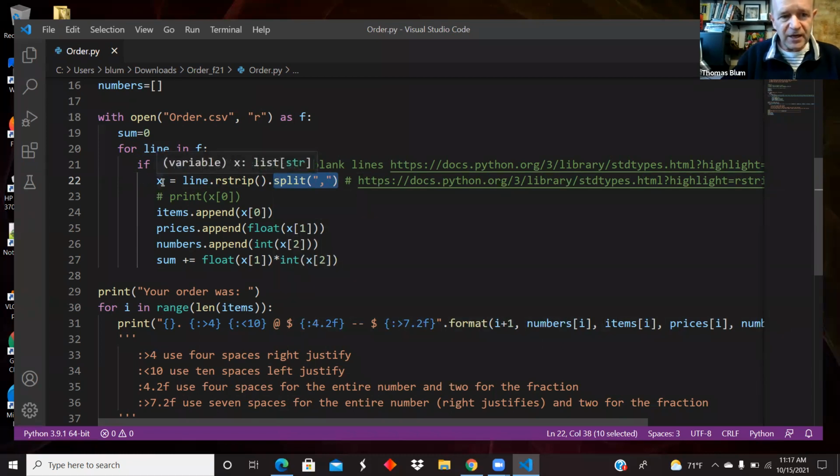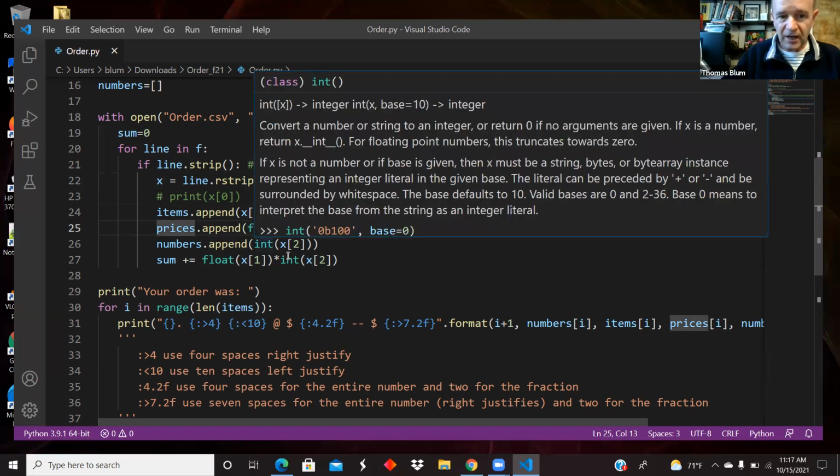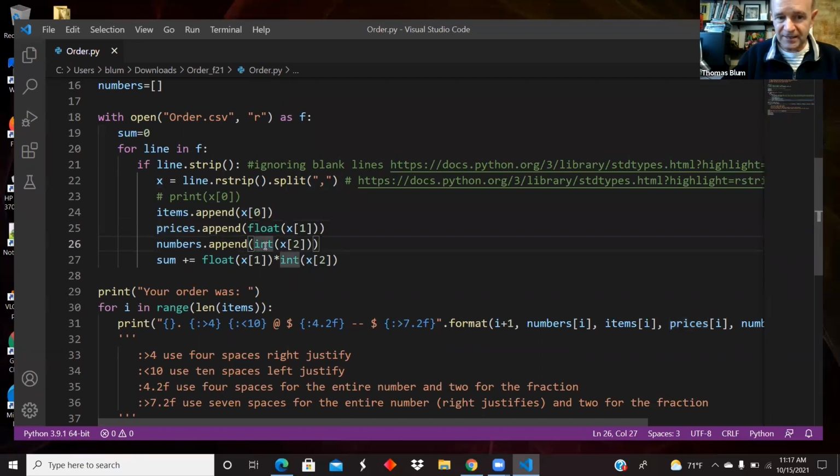That is creating a list of three things, X0, X1, X2, which we know were the items, the price, and the numbers. So here I am adding them to my lists that I declared above. X0 was an item, so I append it to the items list. X1 was a price, so I cast it as a float. When I split, we're working with strings, and we get a bunch of strings, but I'm casting the price as a float and then adding it to my prices list. And I am taking X2 and casting as an integer. That was the number of things they ordered, so that was an integer.